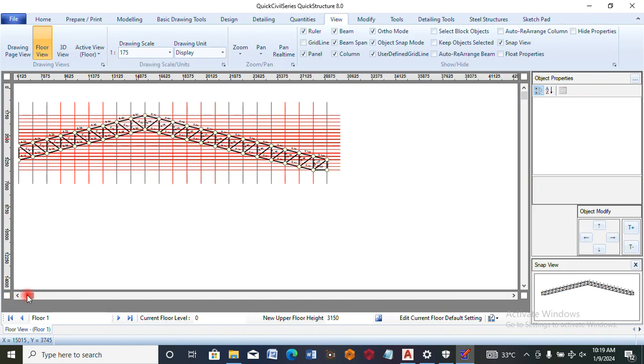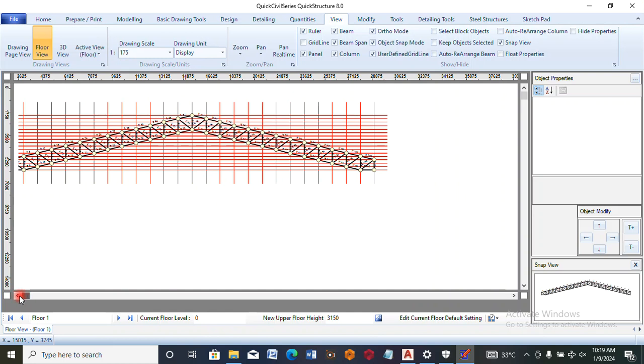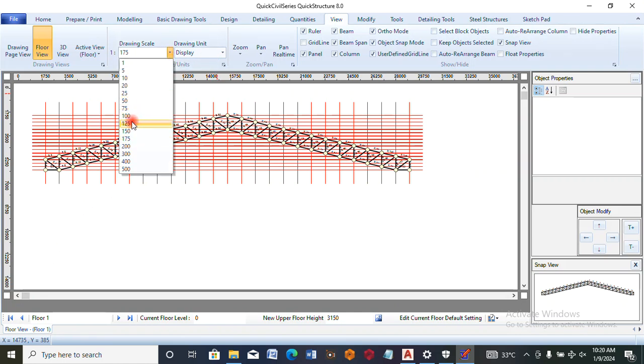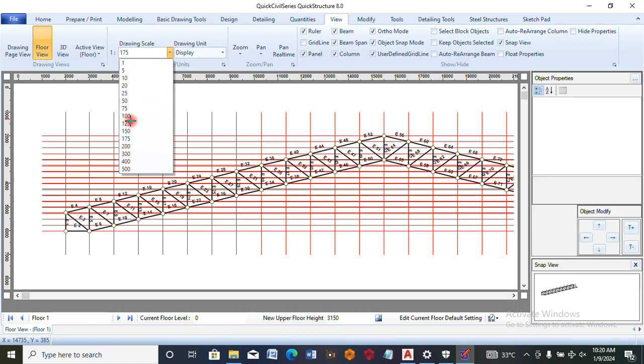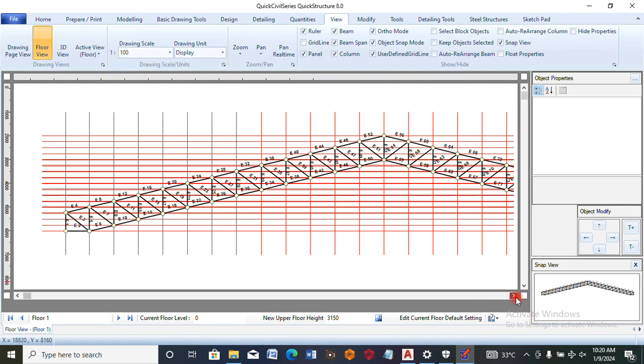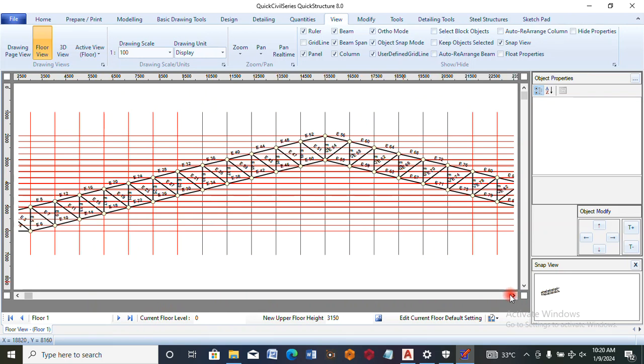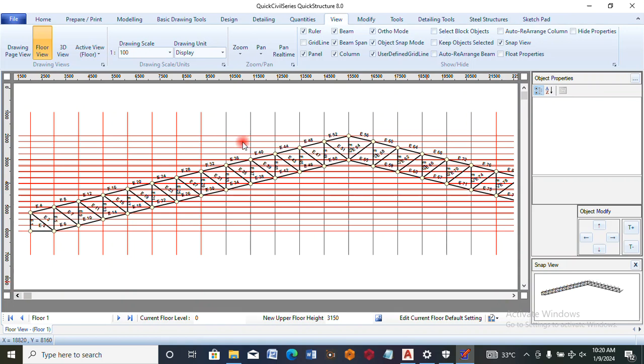So this is what we have. Let me reduce the scale because we actually want to use it. I think this is okay. Let me adjust it in such a way that we can be able to identify the elements.